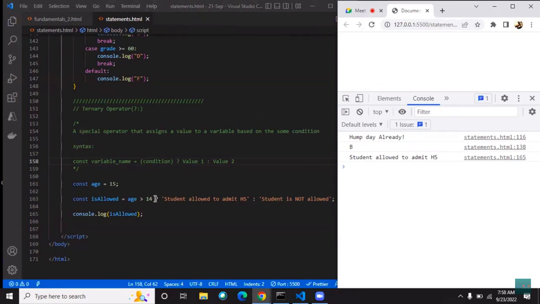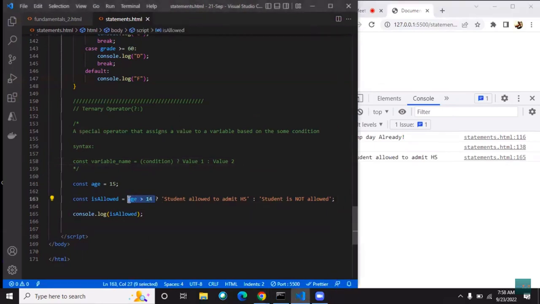So we have to put a condition in the beginning, followed by a question mark. If the condition is true, what do we want to do? We want to assign value 1 to the variable. If the condition is false, what do we want to do? Value 2 to the variable. So it's exactly like if else, right?